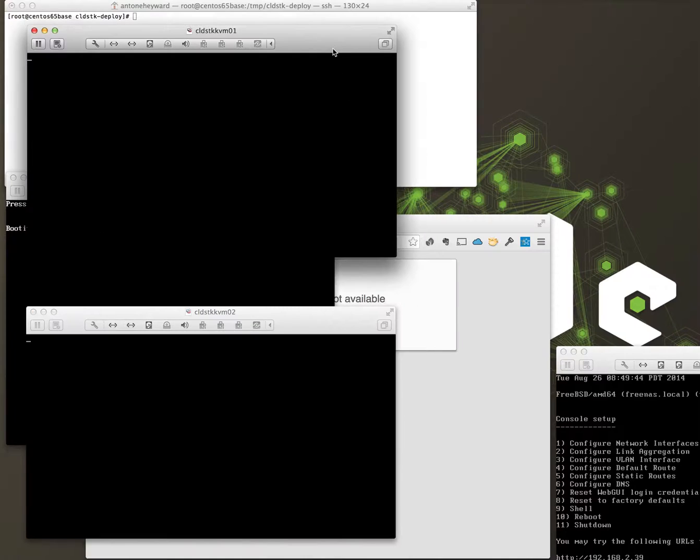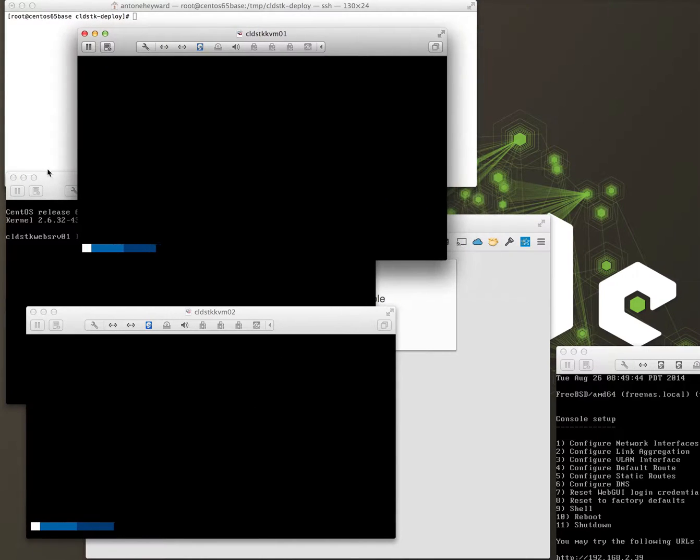The OS on the KVM hosts, well, actually all of these hosts, are CentOS 6.5. These were all set up from a base template, and I've already gone in and pre-configured the host names for these virtual machines that are set up, as you can see here with this one.